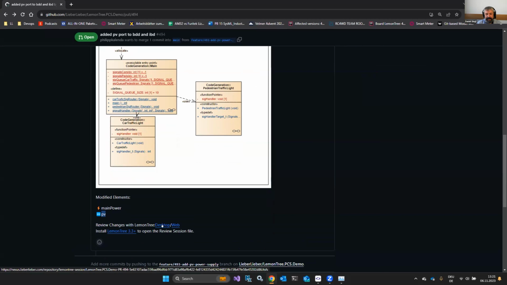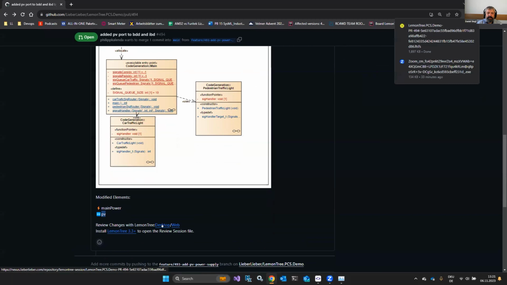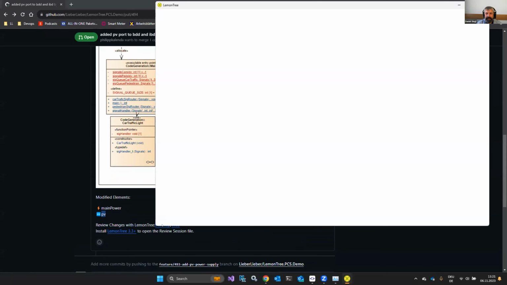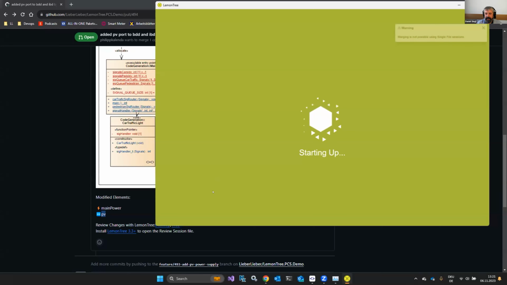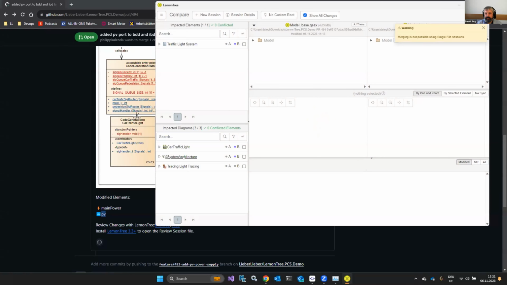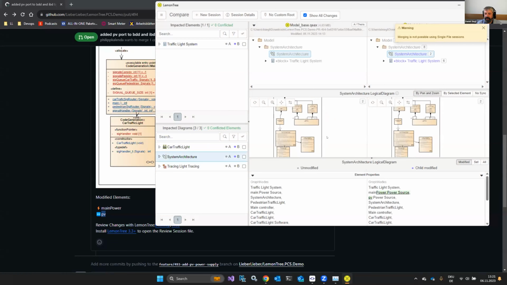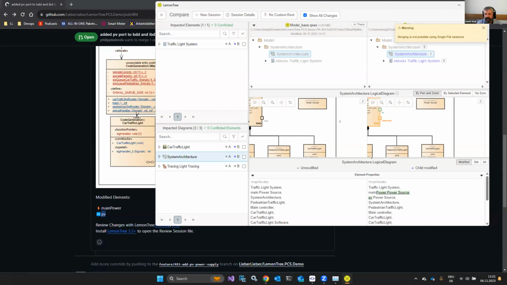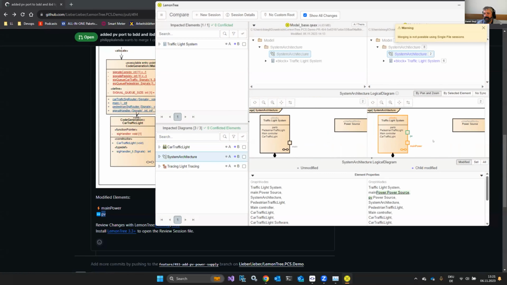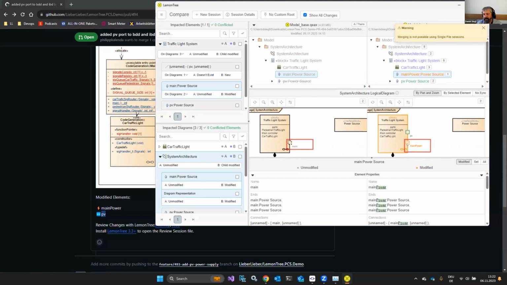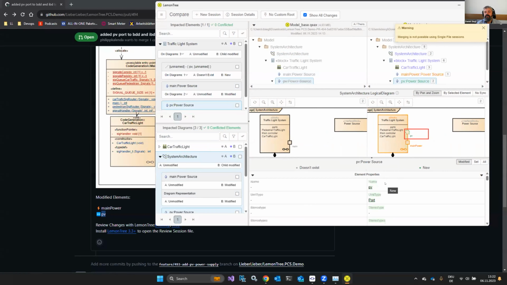So at any time, I can either open it in LemonTree desktop by clicking on the link, and LemonTree desktop will open up and show me exactly the changes from this commit without me having to check out the Git repo on my client. And we can quickly see the changes that have been done: a rename on the main power, a rename on the main power, and the PV port was newly introduced. So a very, very quick way to get a good understanding of your model changes and to have fast review possibilities.